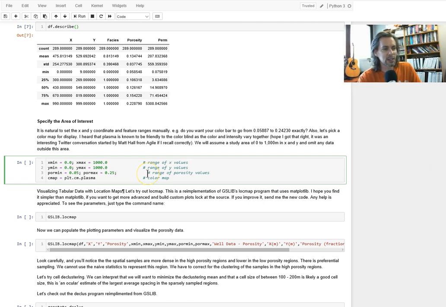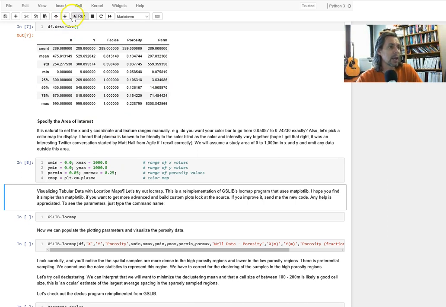And I know there were some good discussions, Matt Hall and Agile Geoscience, all those folks with a bunch of other people on Twitter about color bars and color blindness. And my understanding is that a plasma color bar is okay, I hope. I hope I got that right, because the intensity and the tone vary together. I probably missed some of the finer details of that scientific topic, but we'll run that, and I think it's okay. Now we're going to look at a location map.